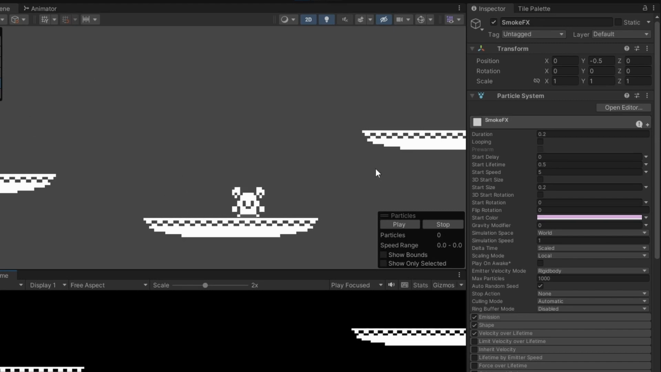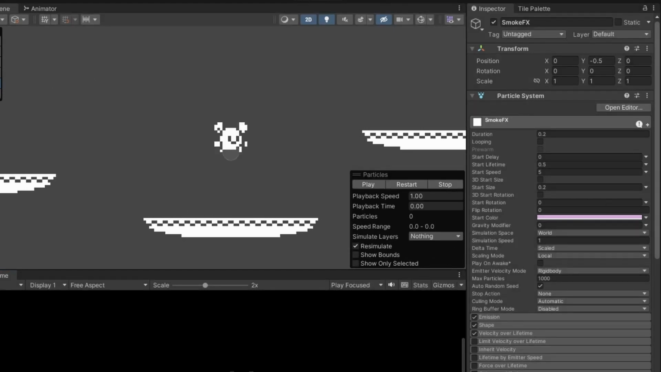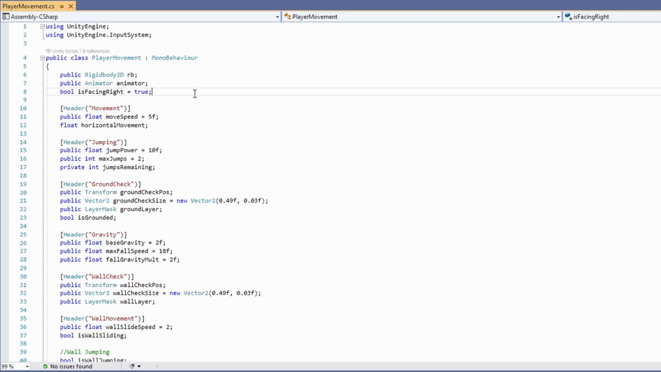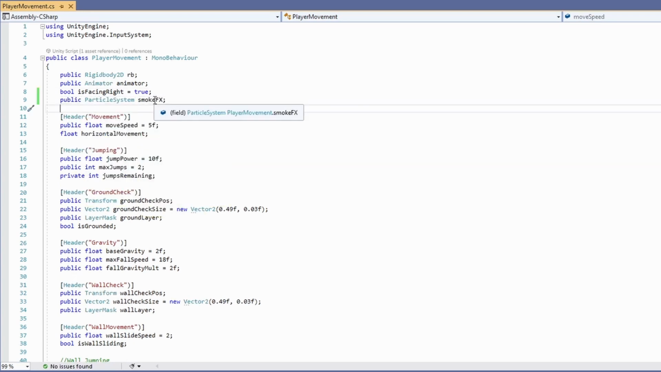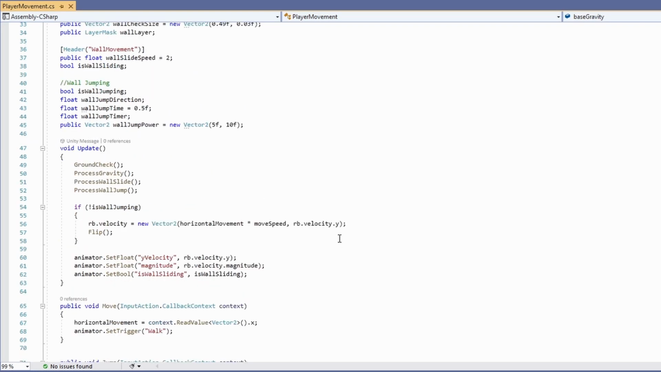So we need to play it in our script. So open your player movement script by double clicking, and at the top we're going to want to add a public particle system, and I'll call this smoke fx. I'm going to copy our smoke fx variable, and then remember we said we want it whenever we jump and then whenever we change direction.